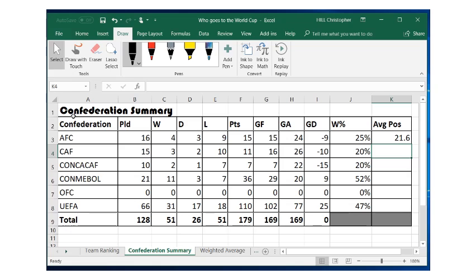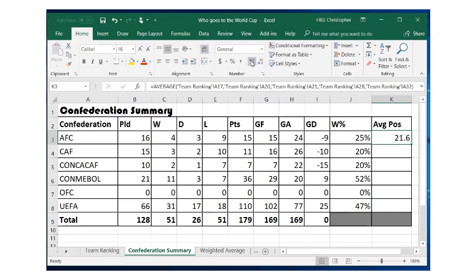So you press enter, and it says 21.6. Now, I don't want to have a decimal at all. If we go up here to these buttons, that's expanding or decreasing the decimals. So I'm going to say decrease the decimal, and it rounds that number off to the nearest whole number. So the average position for the AFC was 22, the 22nd. Not great out of 32 teams, to be honest.